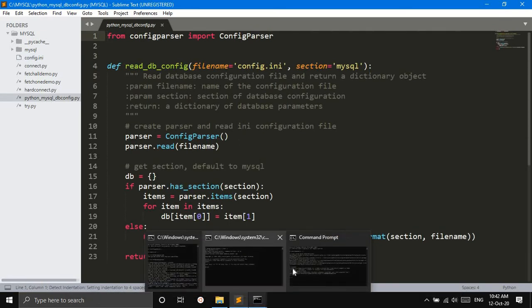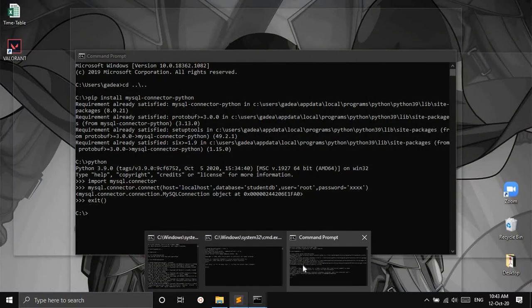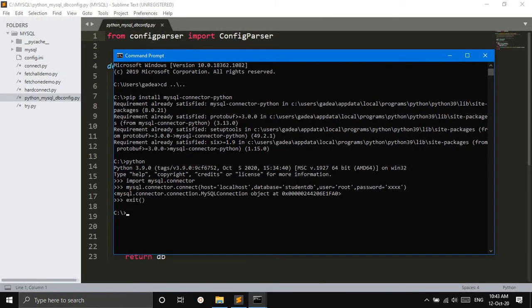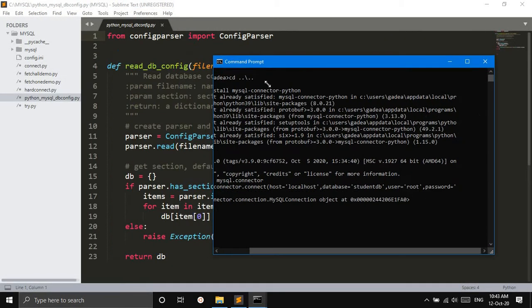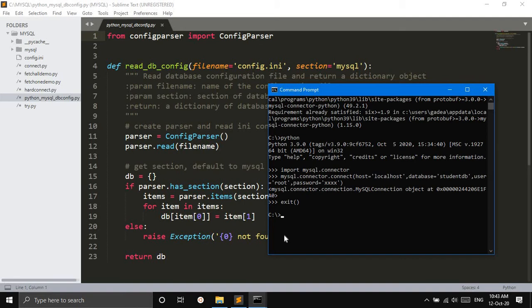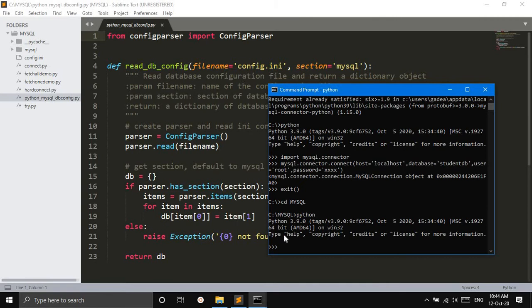I'll run the code so that we are sure that we get the object. For that, first of all, we need to go to the directory where we have stored those programs, which is the MySQL directory. Herein we'll start the Python command line again in order to check that the Python MySQL database configuration is properly working.